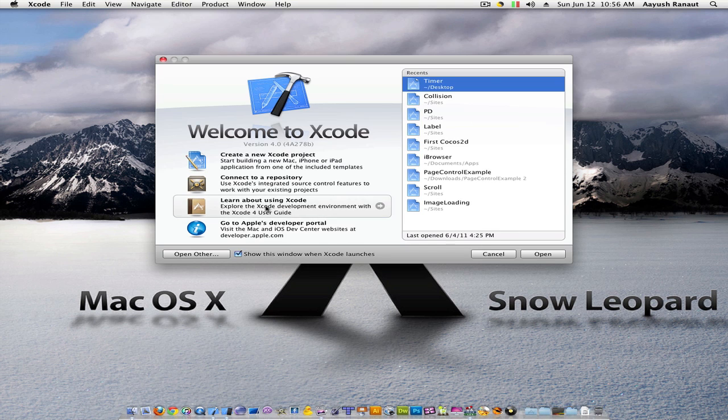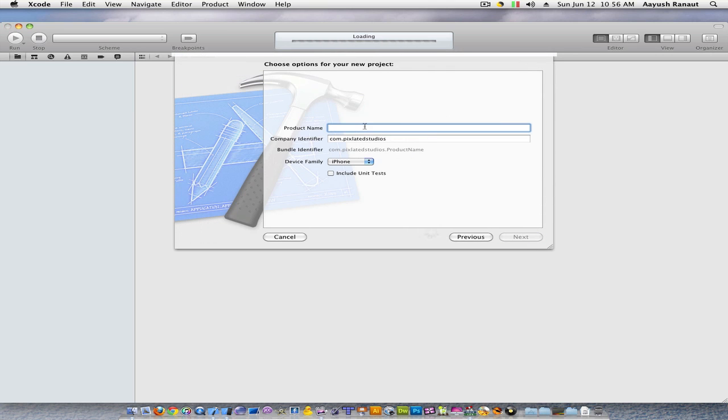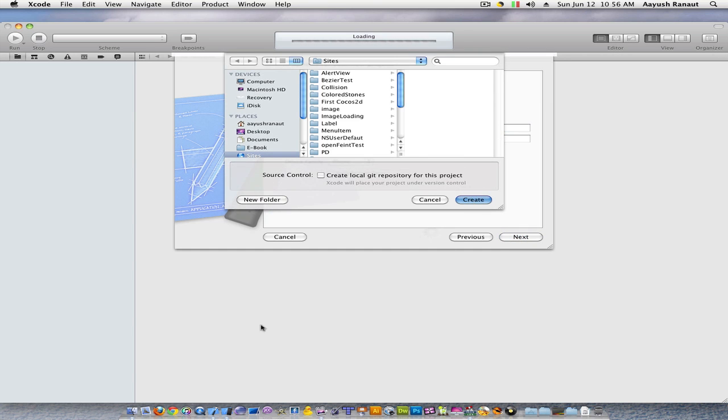Start Xcode and create a new project and name it view based application. I'll call it collision test. Next, and create it wherever you want.